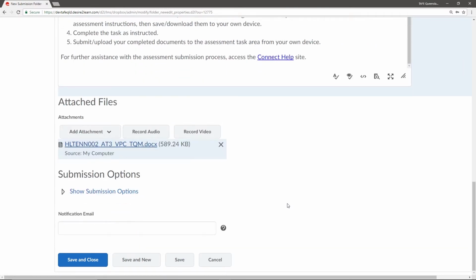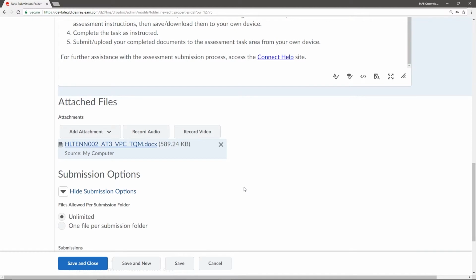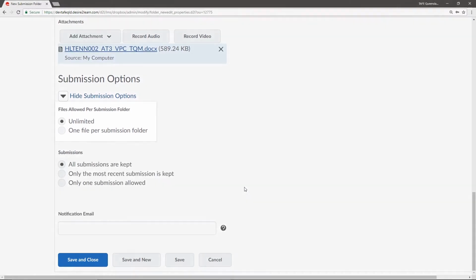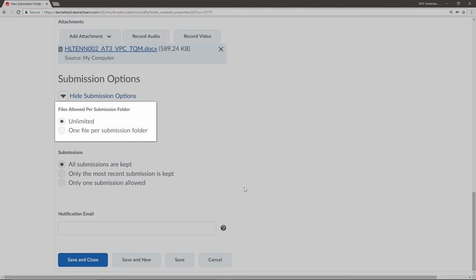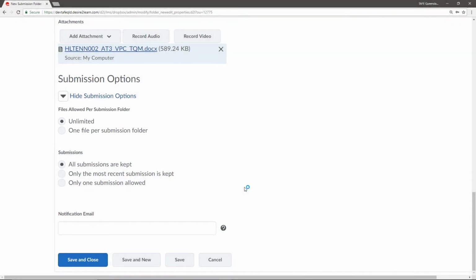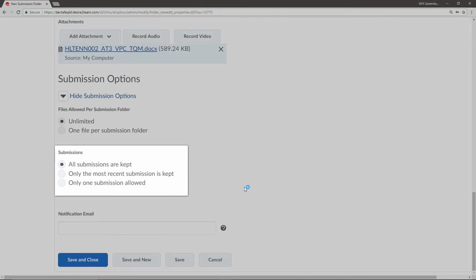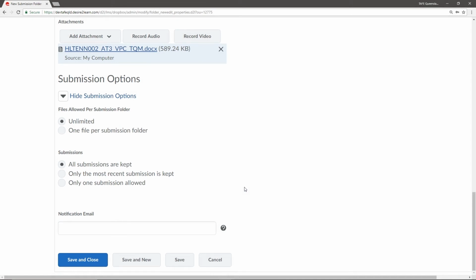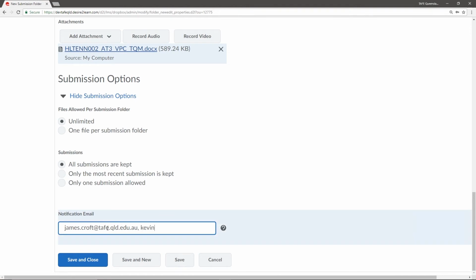Now let's also look at additional submission options. You can choose whether a student can submit multiple files or just a single file per submission. You can also choose whether a student can submit multiple times with all submissions kept, multiple times but only the most recent submission is kept, or only submit a single time. Finally, if you'd like to be notified immediately when a student uploads a submission, you can enter a notification email address. You can also put in more than one address, as long as they are comma separated.